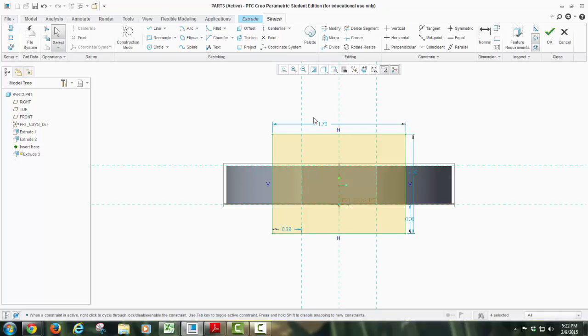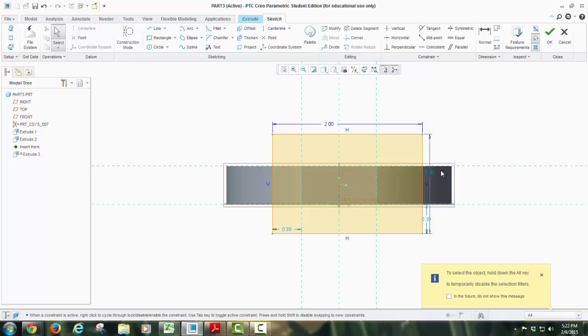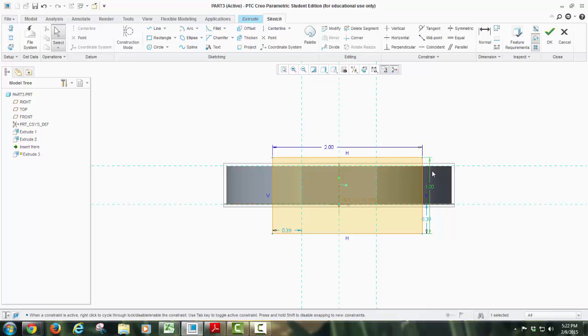I'm going to hit Escape, and then I want to edit the dimensions of this rectangle. This is a 2 by 1. And then I'm going to change the reference dimensions. So this is going to be 0.5, and that centers my rectangle in the horizontal direction, and then this is going to be 0.25, and that centers my rectangle in the vertical direction.